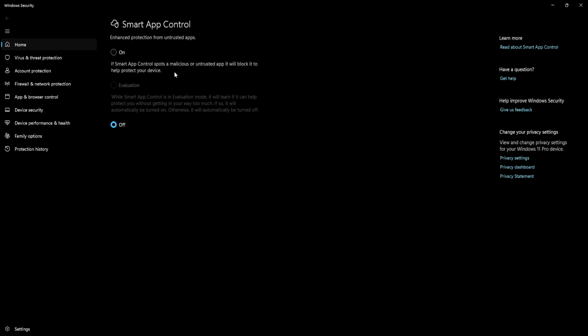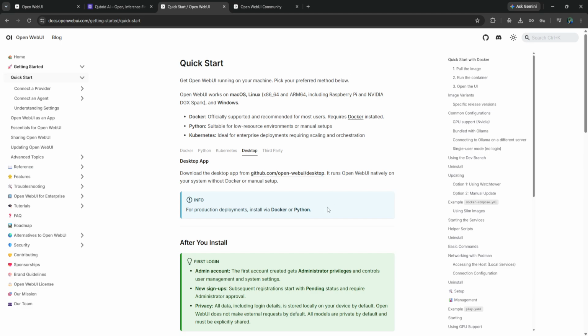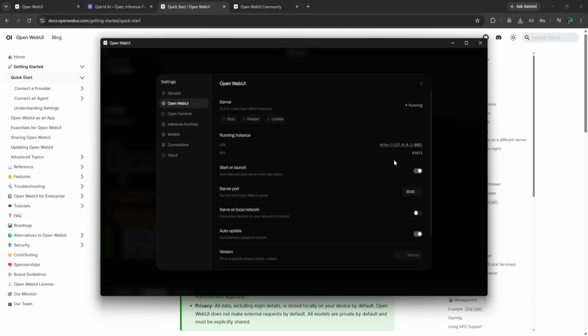But again, you need to do your due diligence before switching this option off. If it's something which you can't compromise with, then maybe you need to try out other ways or see other workarounds. For now, I have set it to off because it's okay with me, and then I'll head back to the installation. Once the installation is done, I need to go to the link which was mentioned, right?